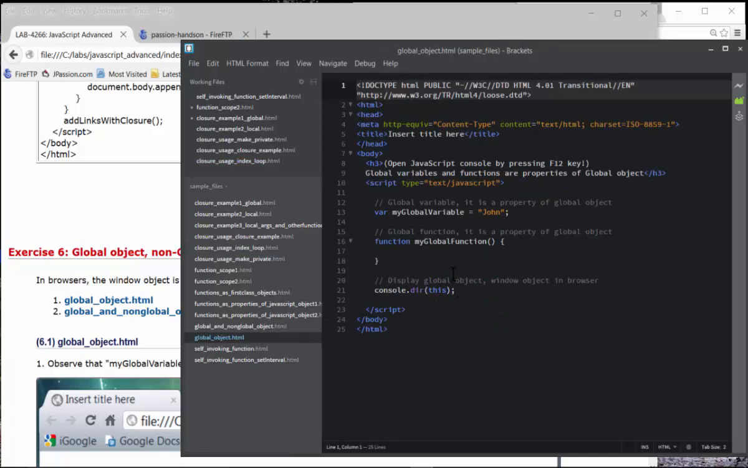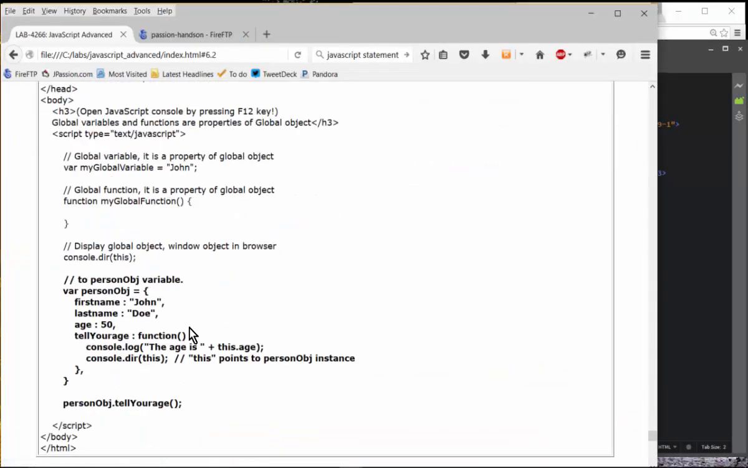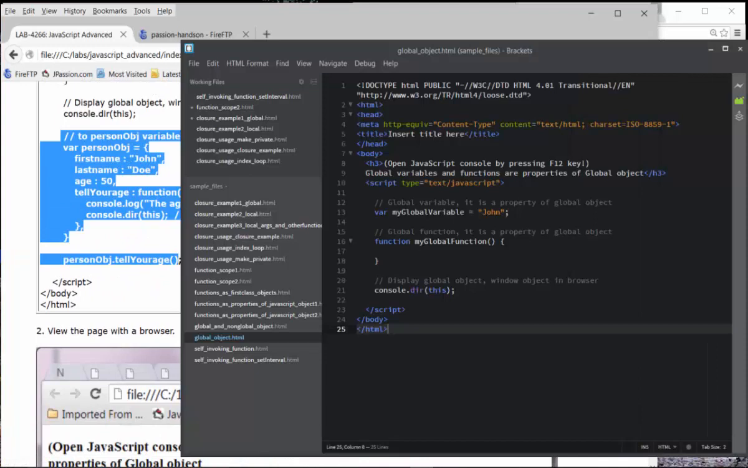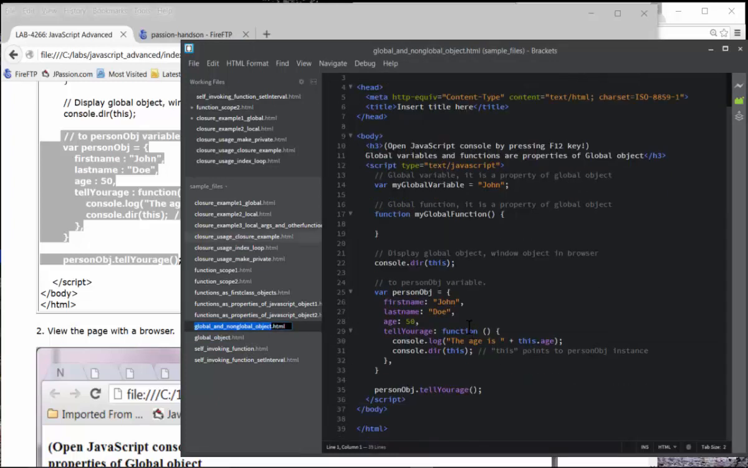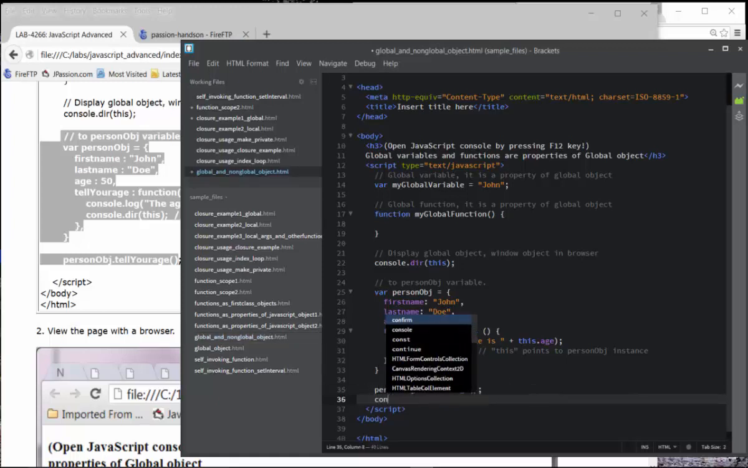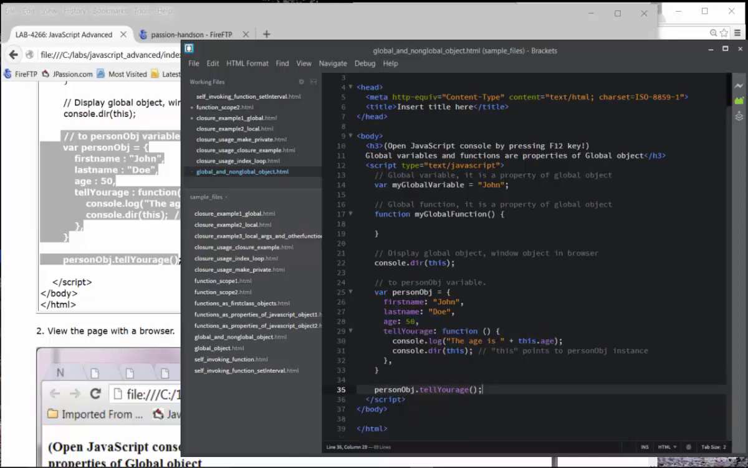This is just exercising that guy. This is the non-global object example, the one we have in this code. Here we have a person object. Actually I should have console.dir here. Oh, we have that right here. Sorry about that. Yeah, that's the right place to go.